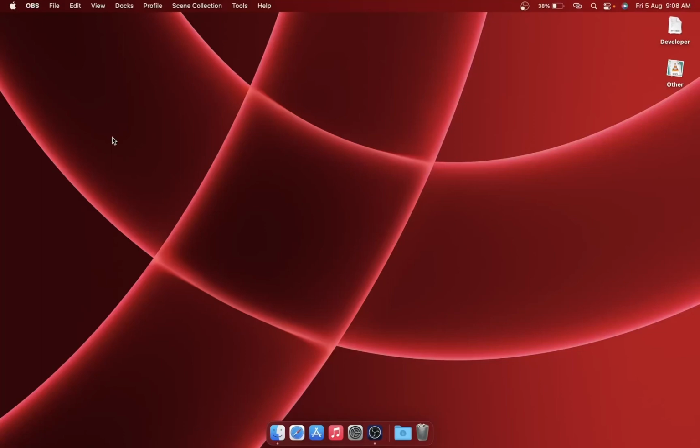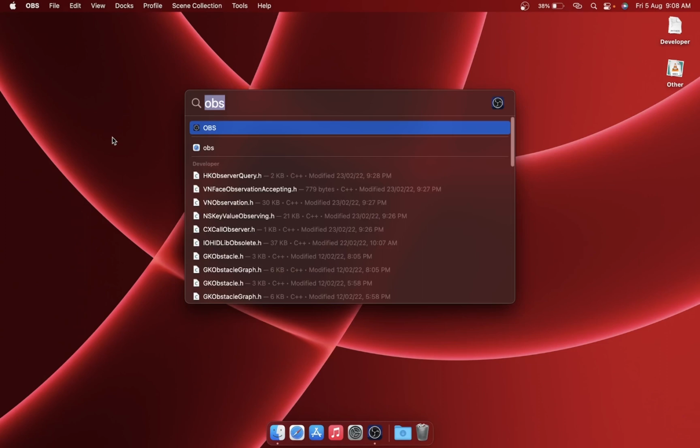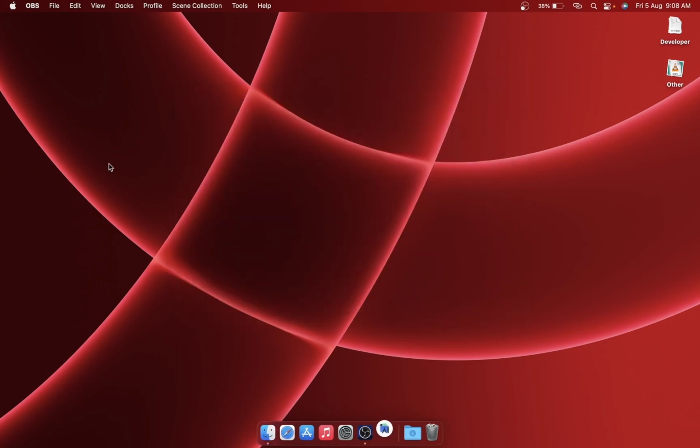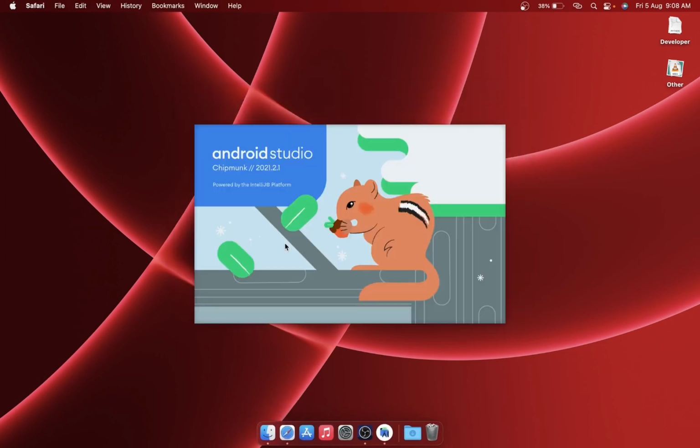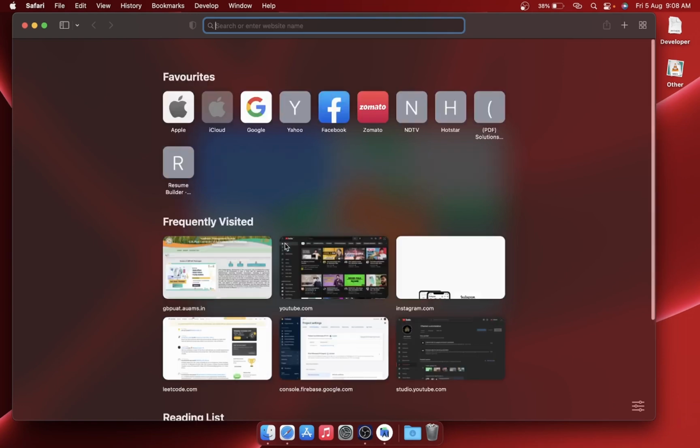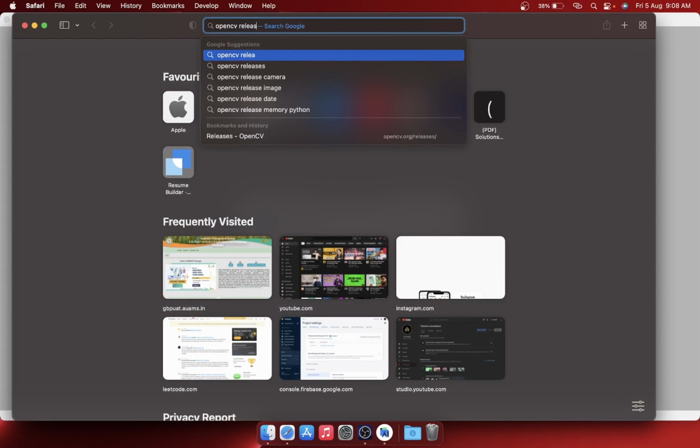Hey guys, today we are going to see how we can integrate OpenCV with Android apps. So let's get started. First of all, let's open Android Studio. And here you have to open your Safari or Chrome, whatever browser you use, and on that, search for OpenCV release.